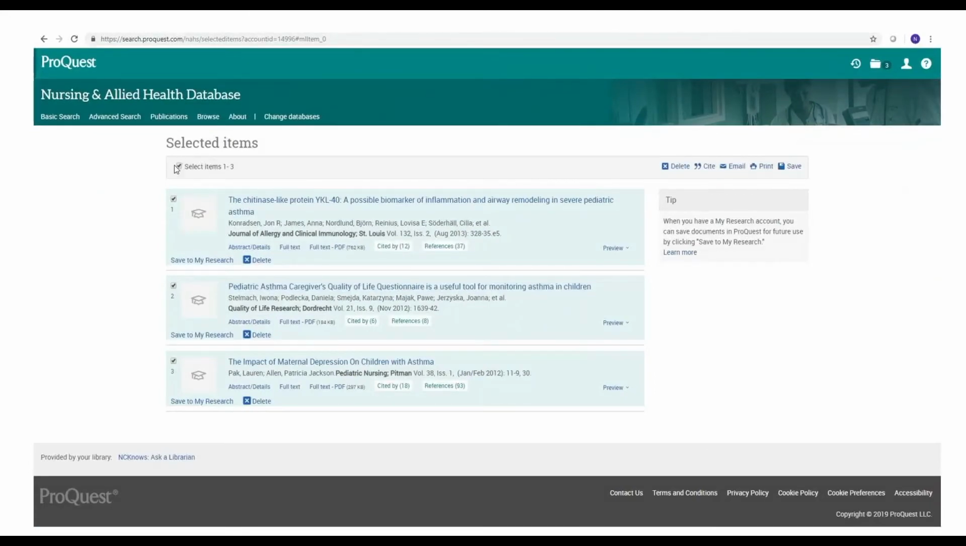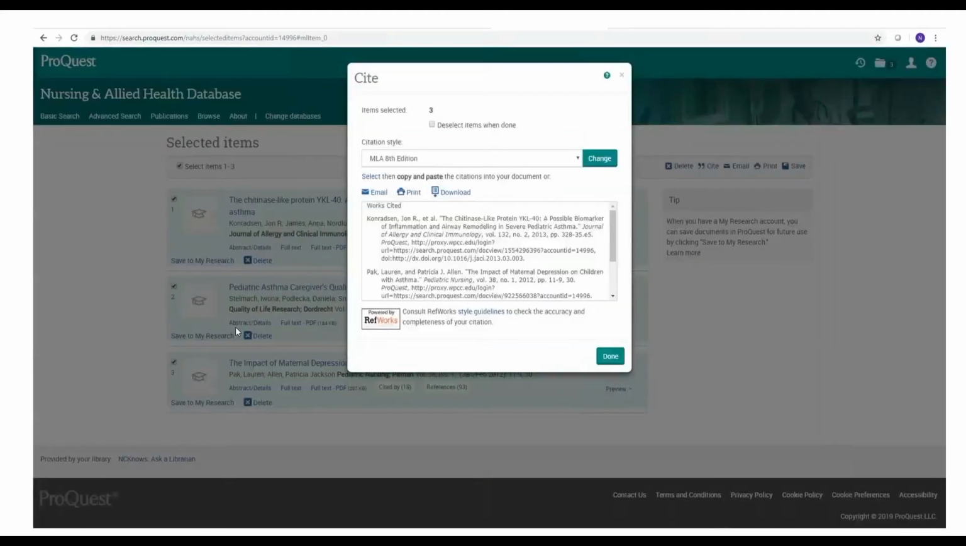Now, make sure you have selected all three, and now you can cite them, email them, print them, or save them together. Let's click on the Cite button to see what that looks like. Notice that the selected items shows 3. If you scroll down the Works Cited box, you see that all 3 citations are available. Once again, the default is MLA, so you must choose the correct citation style for your research.